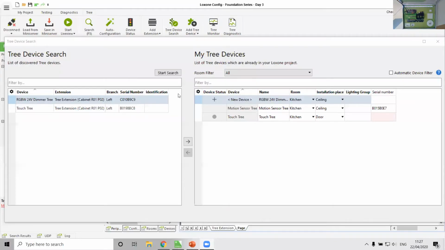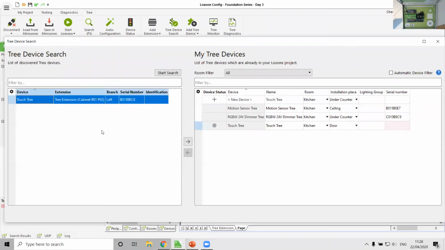So again, RGBW dimmer, that'll go in the kitchen. Now, this is where I get a bit different, because this dimmer would probably be installed in the panel in the plant room or in the electrical cupboard, wherever it's going. But I like to put the room as where the strip would be. So the strip would go in the kitchen and it would probably be under the counter, something like that. And then again, right arrow, and in it goes.